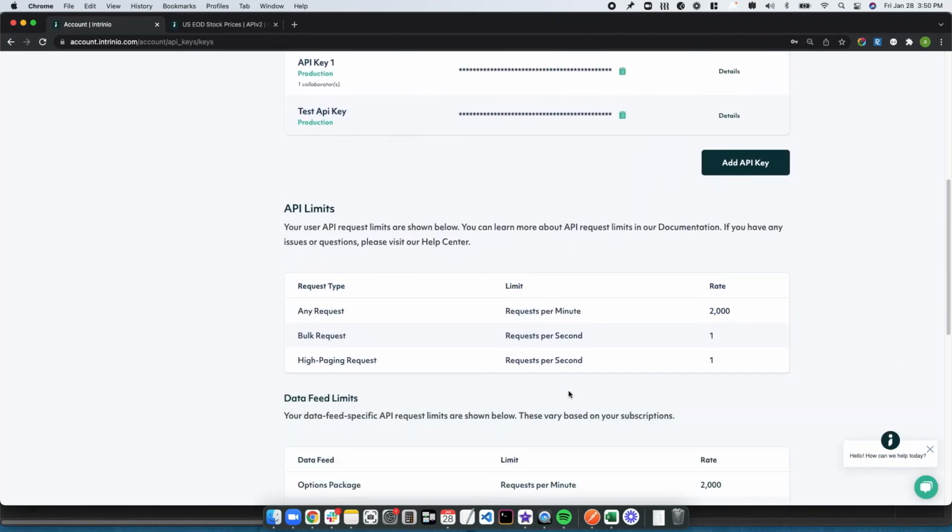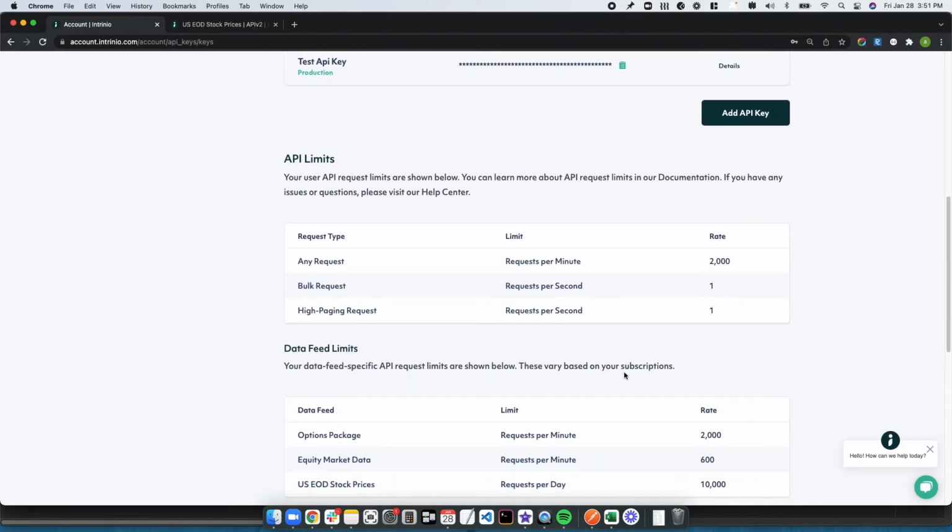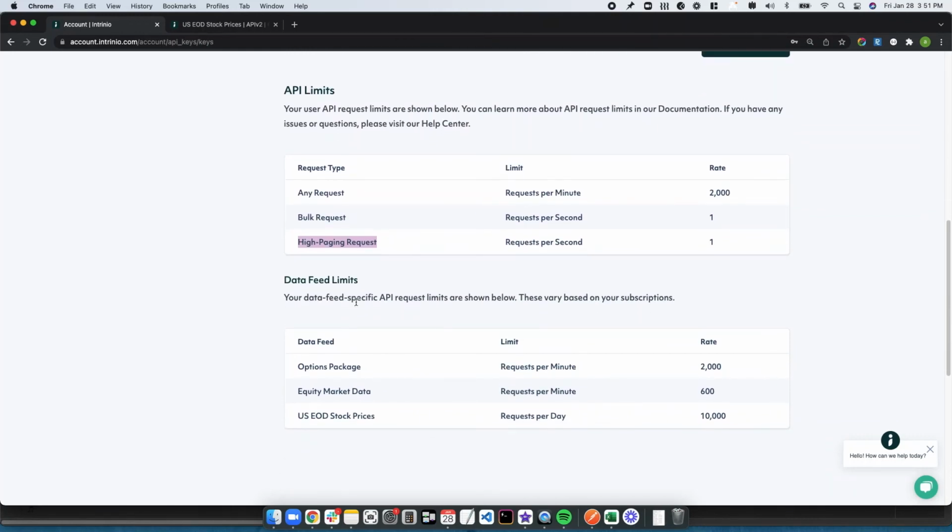As we continue to review the API page, you can scroll down to see your API limits for your requests. It's important to note that there are two different types of limits. The request limits are for the entire account, where the data feed limits are for each individual feed.